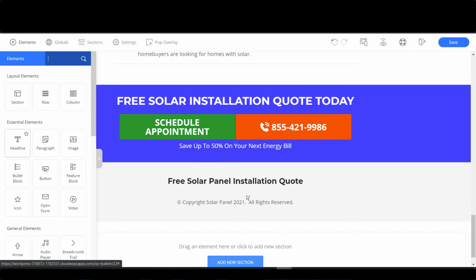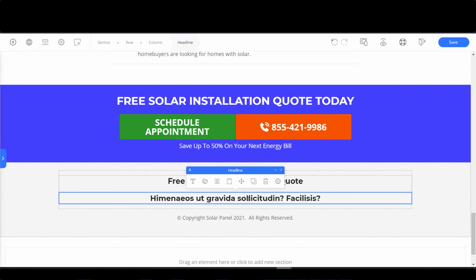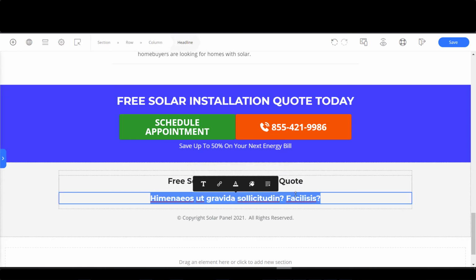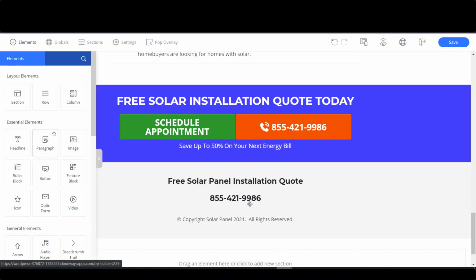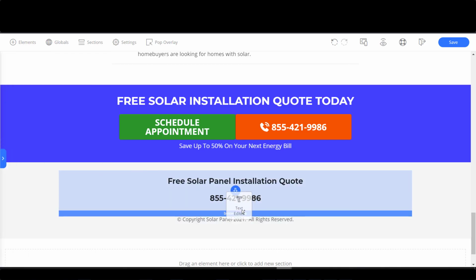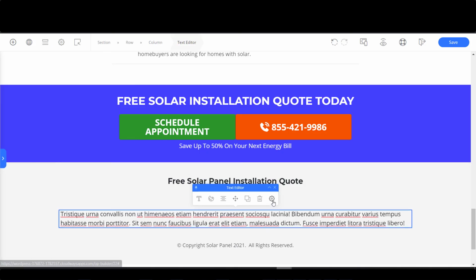And we'll do one more header. We'll add the phone number once more, but obviously this is not a requirement. And then we'll add a simple paragraph at the bottom, which includes our address and any information that could build the trust a little bit higher for our landing page.